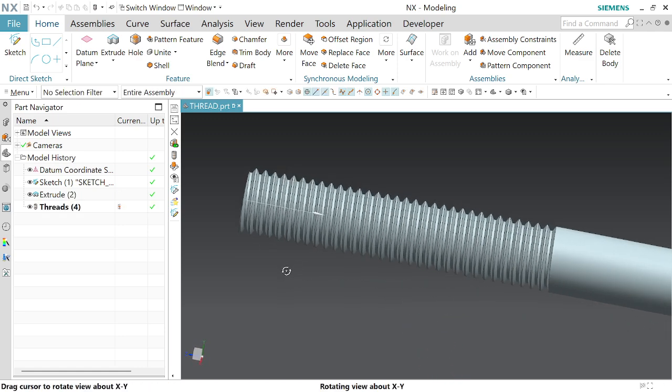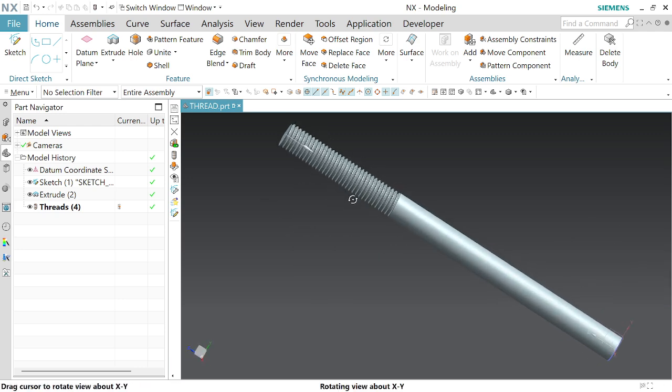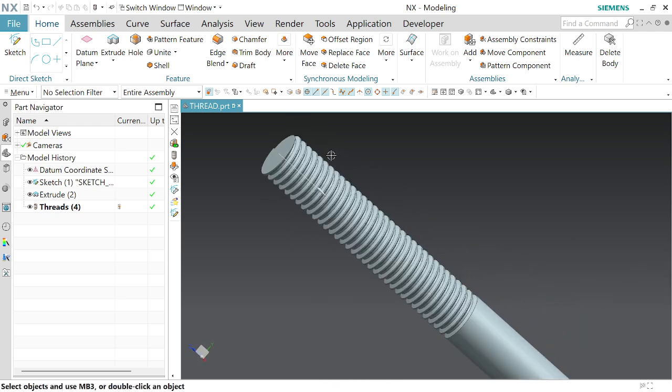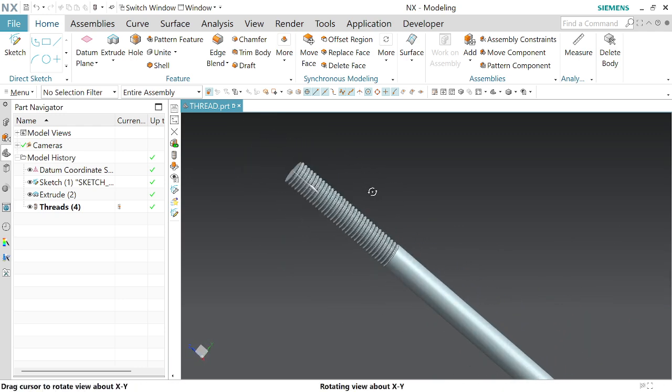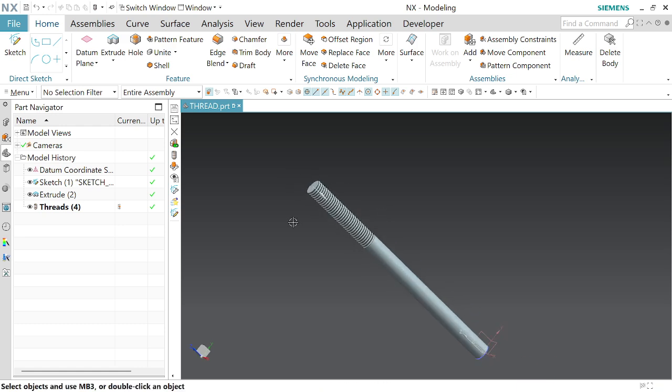Here you can clearly see the threads. It is a detailed thread. That's why you are seeing these threads on the body. But I suggest you always use symbolic thread, because detailed thread doesn't add any value to your drawing also. So use symbolic threads only. I hope you understood. Thanks.